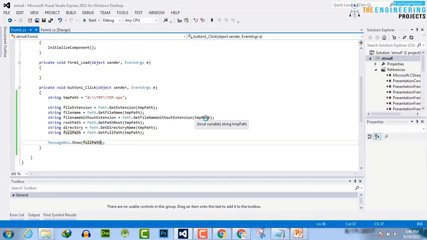So in this video tutorial, we have learned how to handle the C# Path class and how to get the path of different directories, root, and file name, with or without extension. I hope this video tutorial is informative for you.